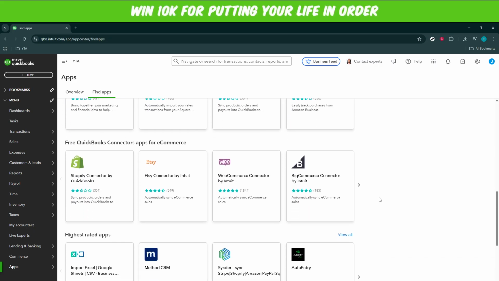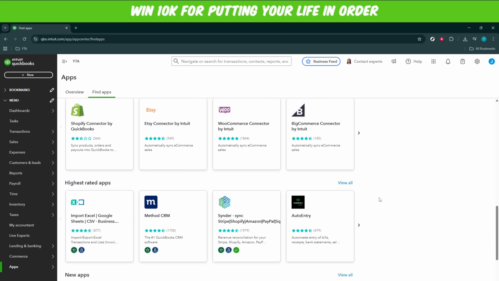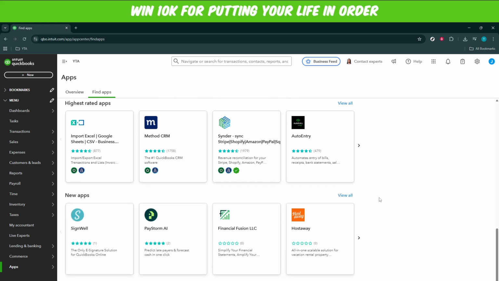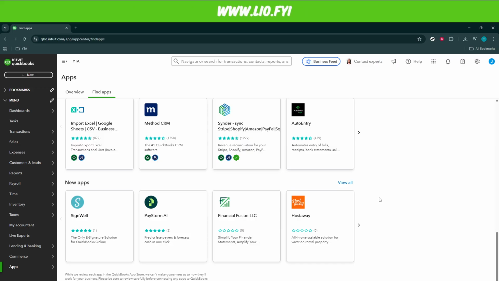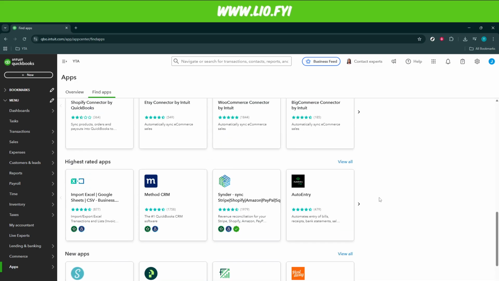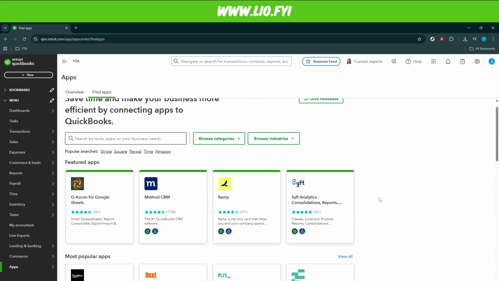Once you've opened the App Center, look for the Overview tab. Clicking on Overview gives you a comprehensive look at all the application options and categories available to you. This is a crucial step because the Overview serves as a summary page displaying recommended applications, trending options, and how certain apps can enhance your current QuickBooks experience.